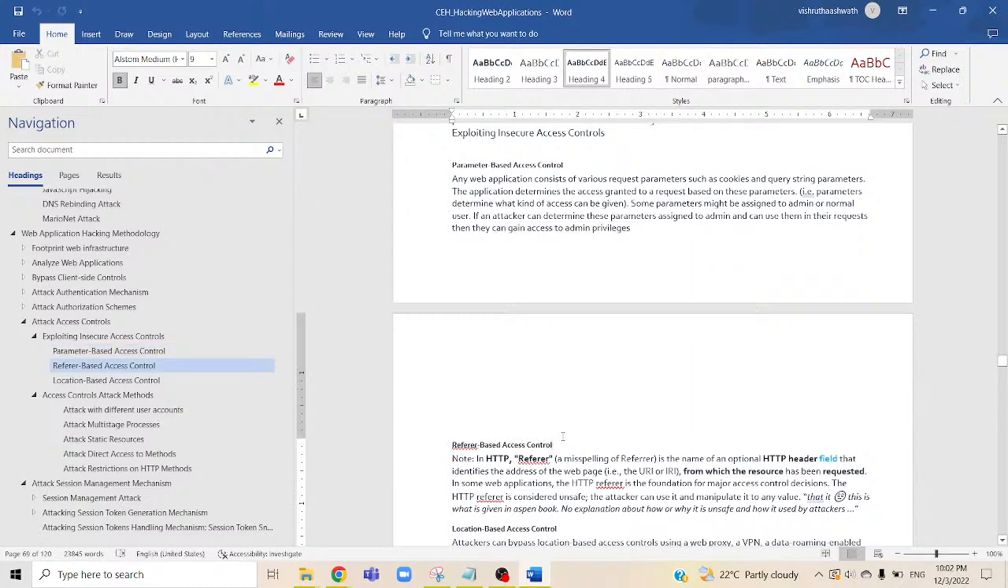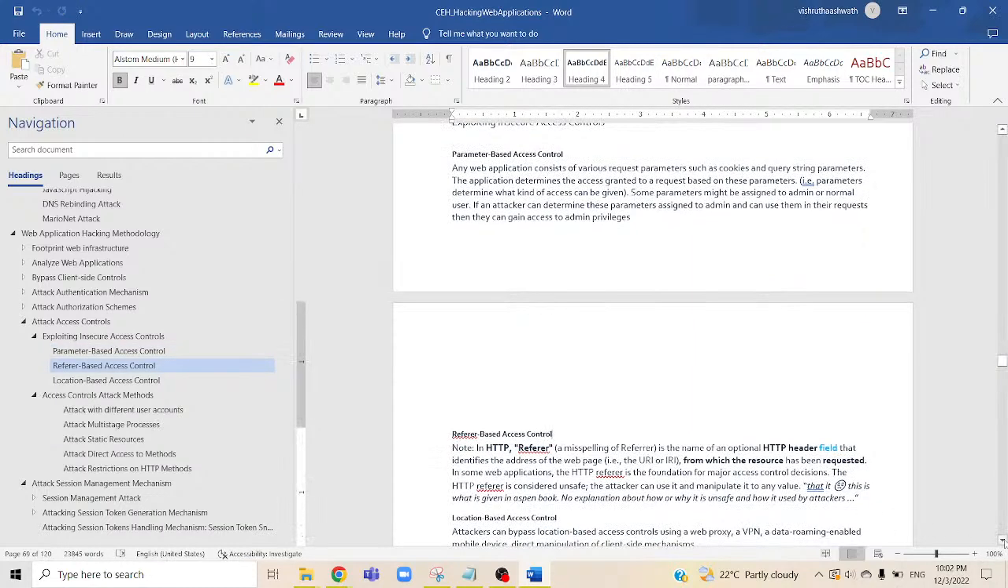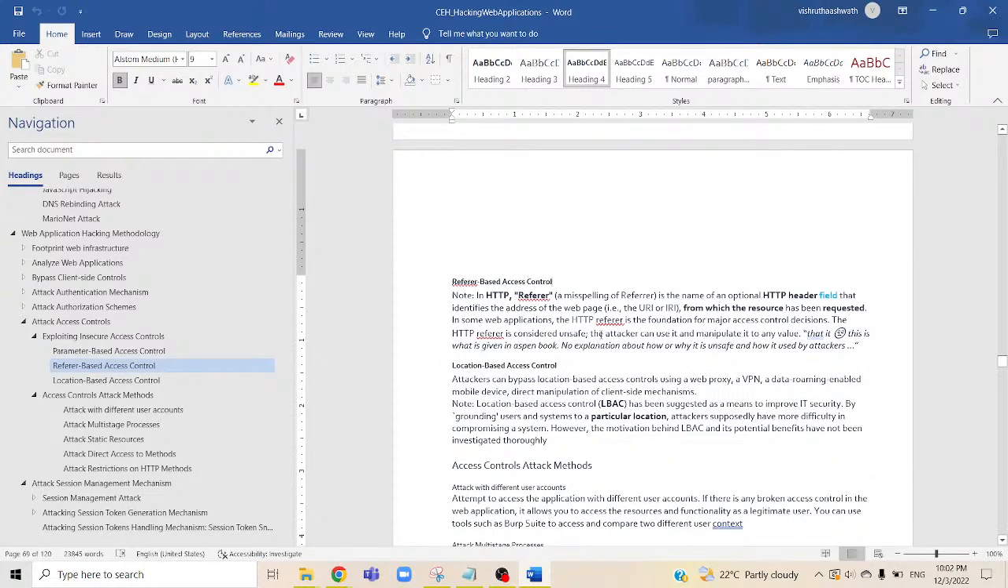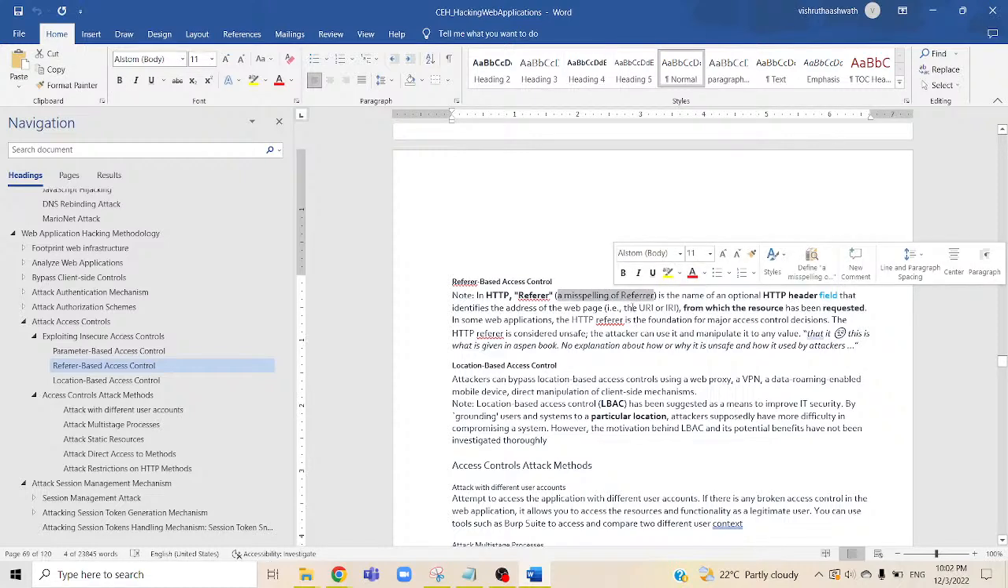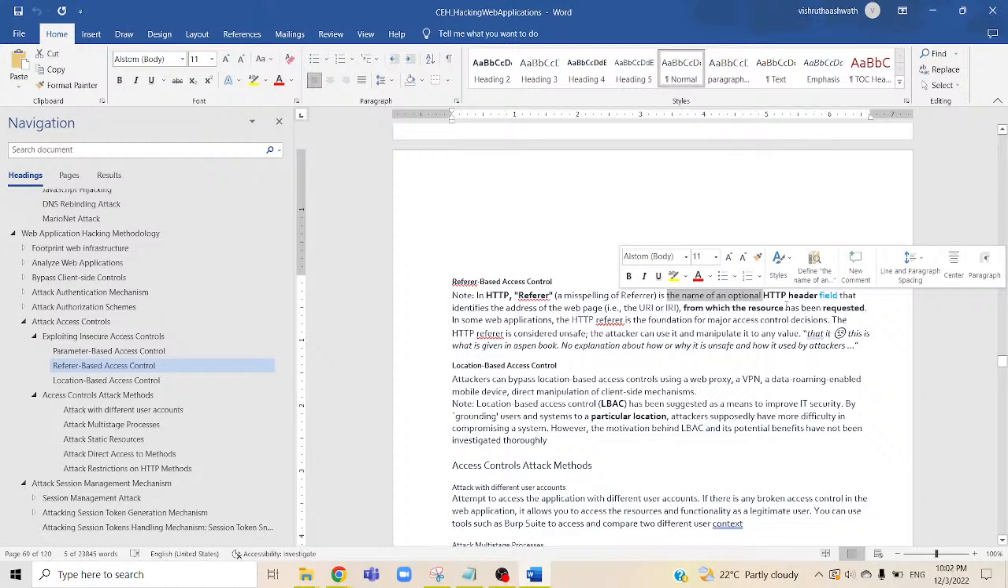So next we'll see referrer based access control. Note in HTTP, referrer, notice the misspelling of referrer, where the double R is the actual spelling: R-E-F-E-R-R-E-R, but this is R-E-F-E-R-E-R. So in HTTP, referrer is the name of an optional HTTP header field that identifies the address of the web page, that is URI or IRI, from which the resource has been requested.